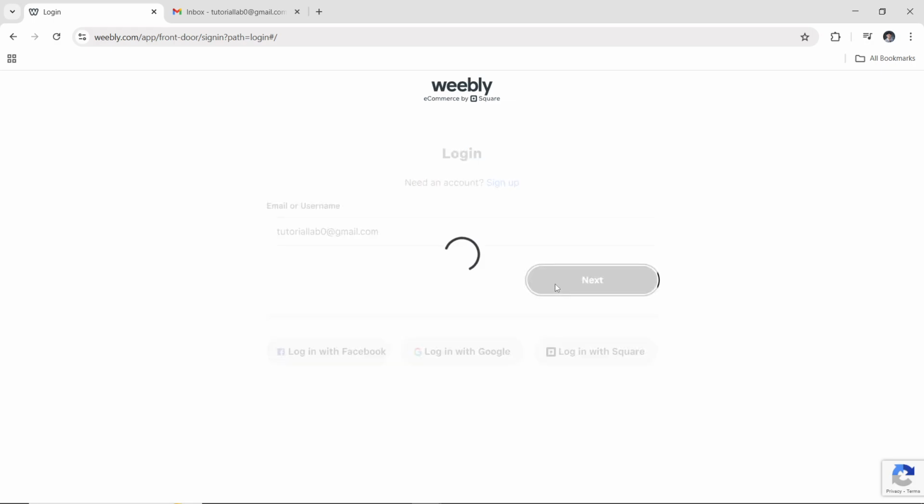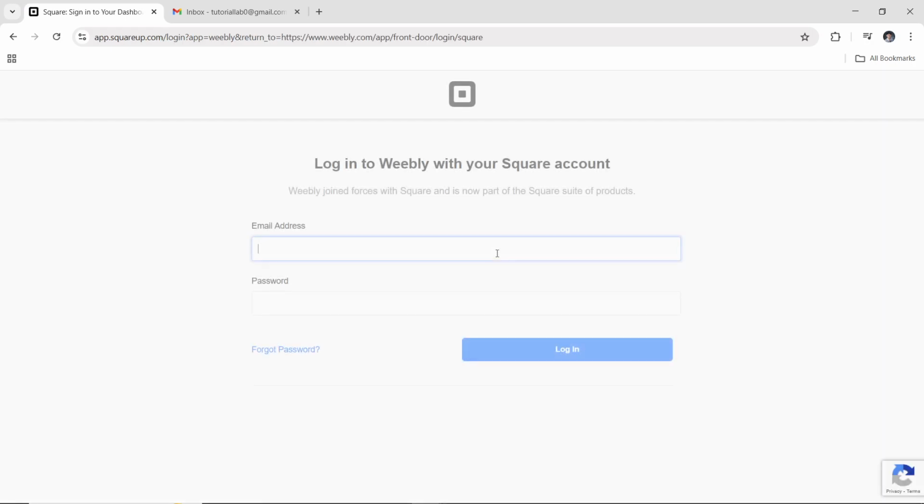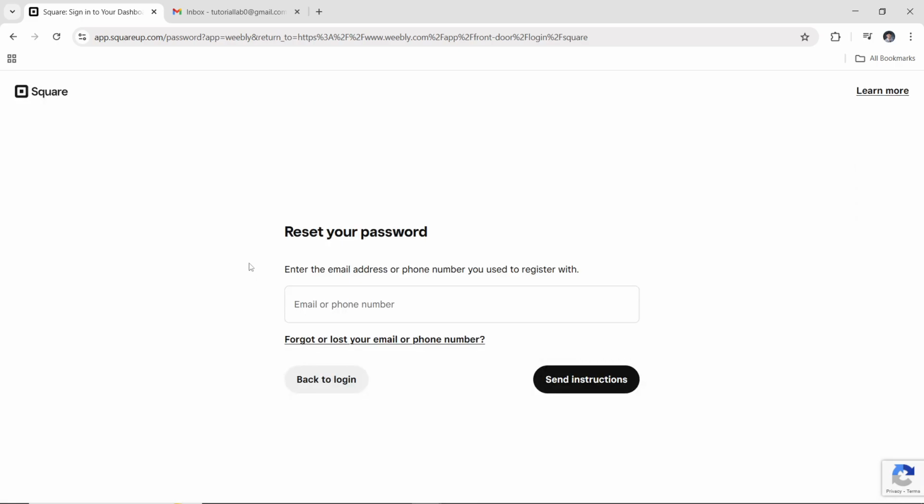Now here's where we address the password reset. Instead of entering your password, look below the password field for the Forgot Password link and click on it. This option is specifically designed for situations just like this, allowing you to regain access to your account securely.